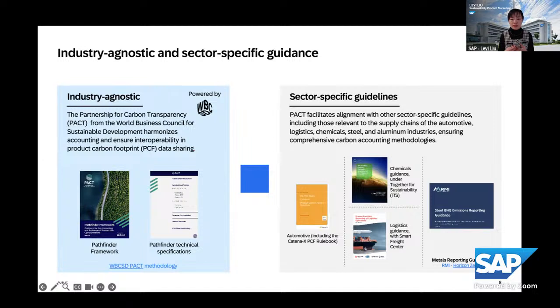And meanwhile, this methodology has also been widely adopted for emission assessment and exchange across the globe. Building upon this foundational standard, there are also industry-specific extensions that tailor the framework to particular industry needs. For instance, as I mentioned, Catena-X, the automotive network, has developed a comprehensive rulebook for the automotive industry.